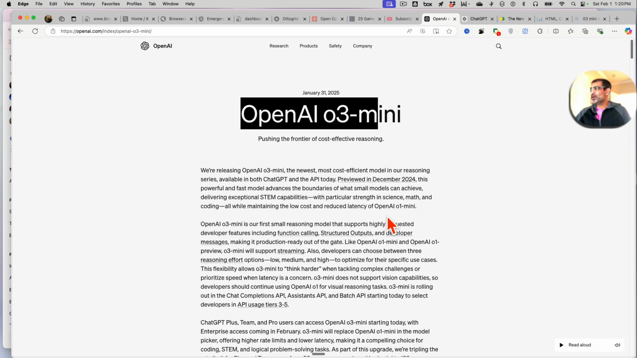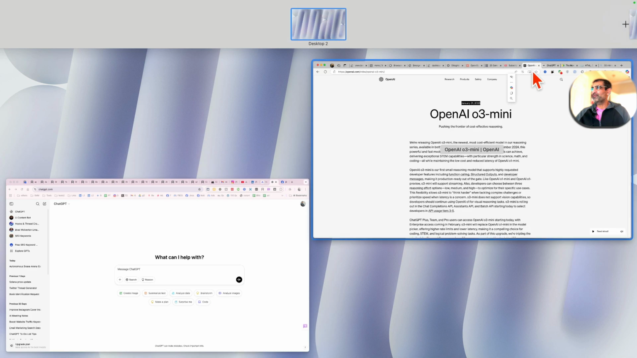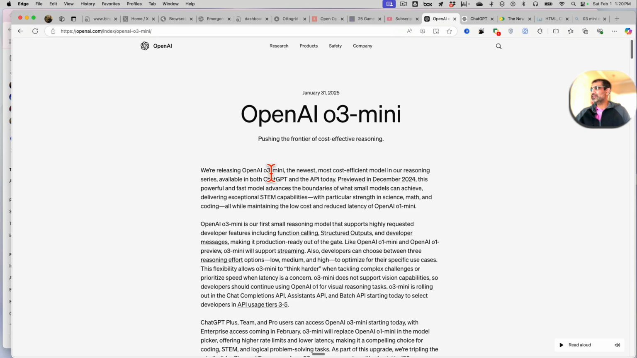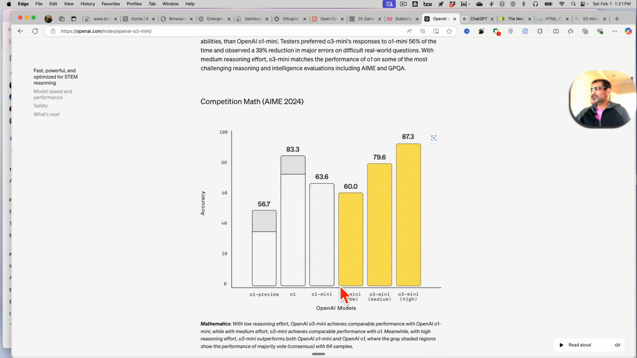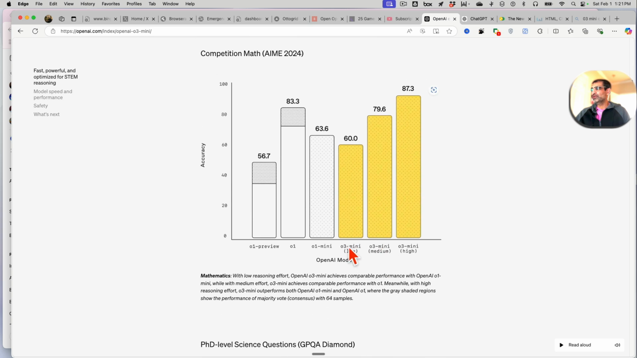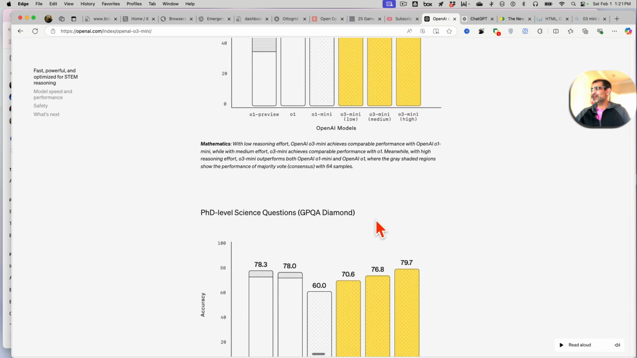All right, this model just released. Today is February 1st, and this was released yesterday, so less than 24 hours ago. It's supposed to be really good with STEM capabilities. And if you look at some of the benchmarks, if I scroll down on this page, there are 3 different models: o3-mini low, medium, and high. And it beats all of the previous ChatGPT or OpenAI models.